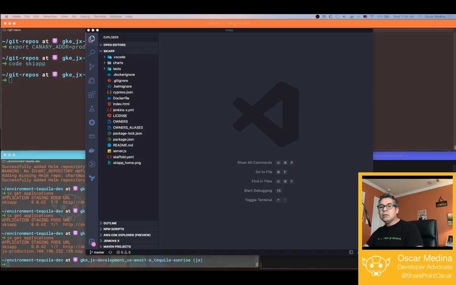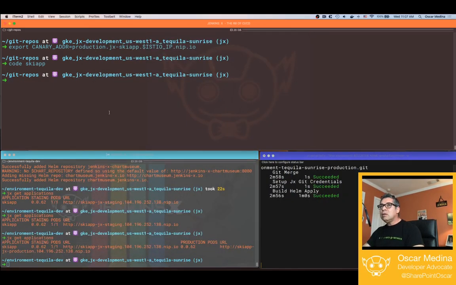Let's see. Yeah, we need to make a change to the production environment repository, right? The change for enabling Canary deployments for this application will be at that level, not in the Helm chart of the application. So with that said, I'm going to do this.